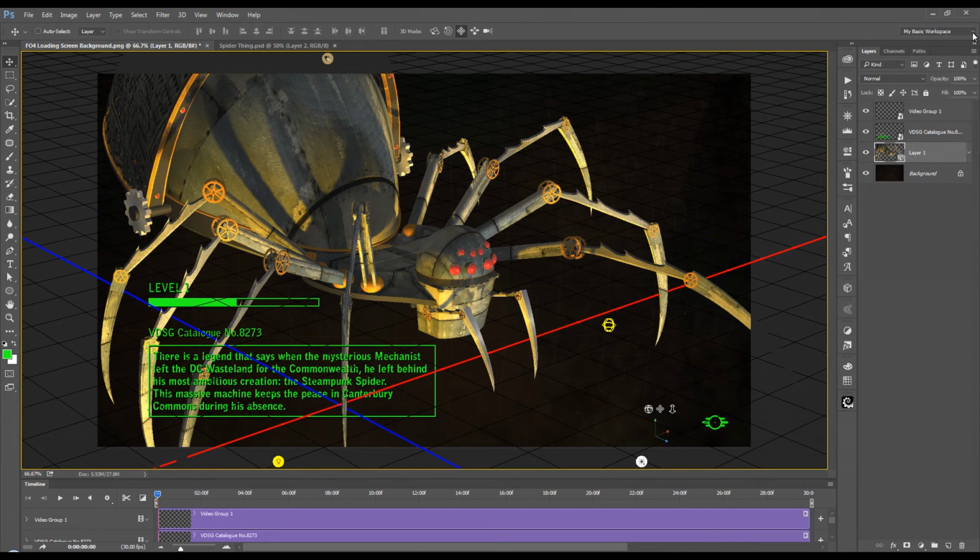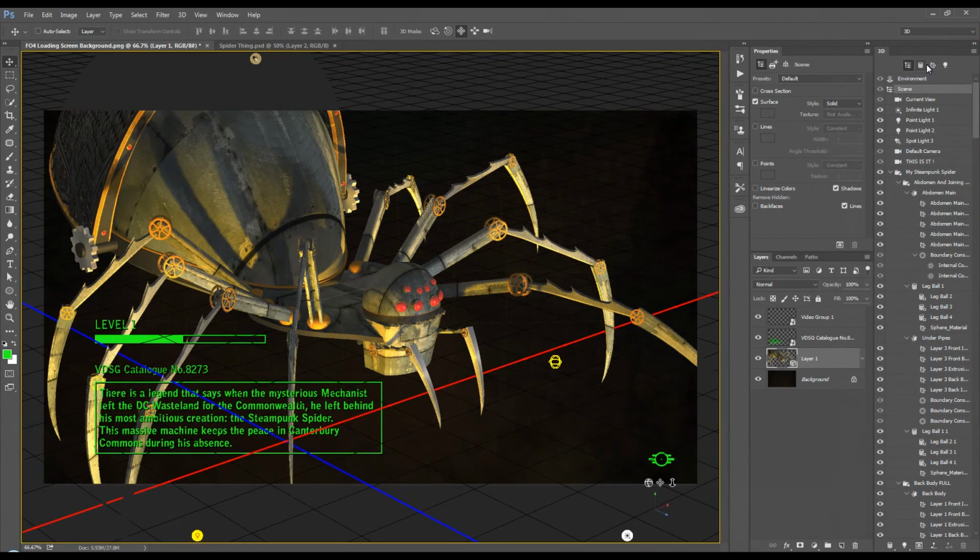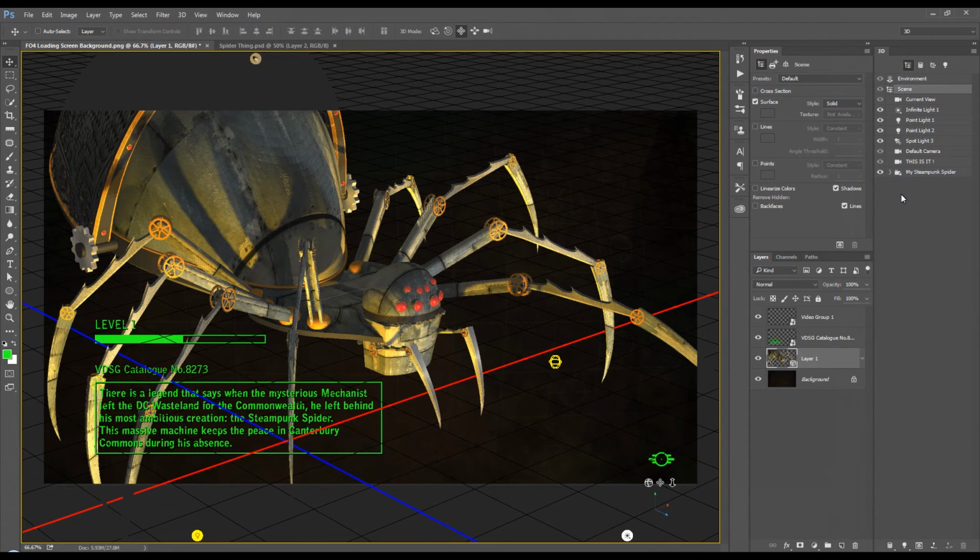Up at the top right of the screen, I'm going to open up that drop-down window and select 3D. And I have it laid out specifically the way that I use it here. Might be different for you, but it gives all the tools necessary for what we're going to do here.